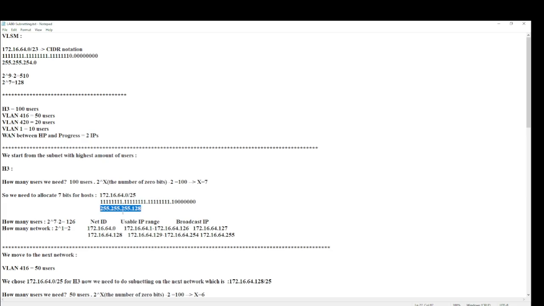The subnet mask is 255.255.255, and the decimal value is 128. It's 2 to the power of 7. Okay, if you change this binary value to decimal, it is 128. So in this network, we found the network for H3. This is the network for H3.